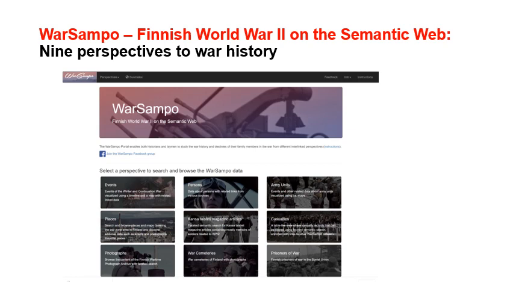Principle 4, provide multiple perspectives to the same data, brings in the idea that you can use or reuse the same data in different applications without touching the data, which is typically expensive. In Sampo systems, the different application perspectives are provided on the landing page of the semantic portal. In this screenshot, you can see WarSampo, Finnish World War II on the semantic web, with 9 perspectives to war history that include wartime events, persons, army units, places, magazine articles, casualties of war, photographs, war cemeteries, and prisoners of war.